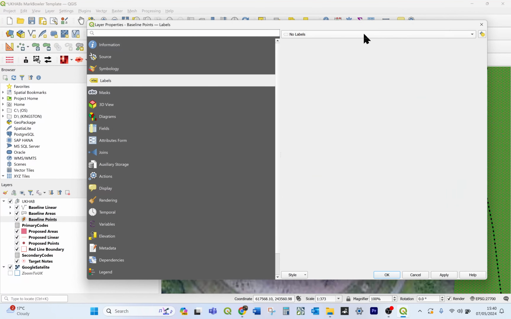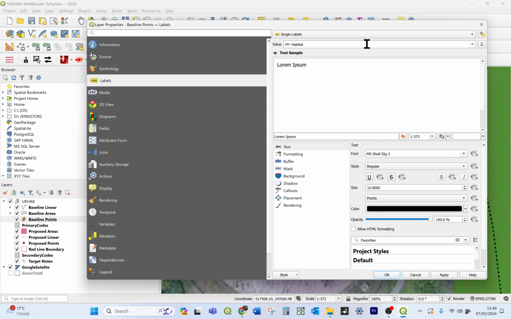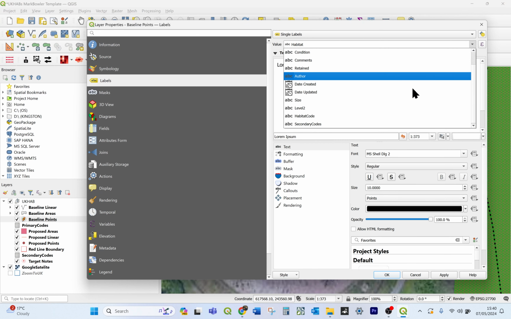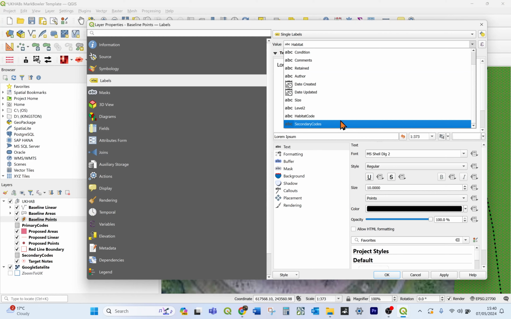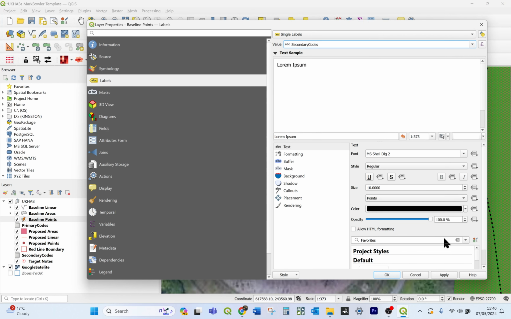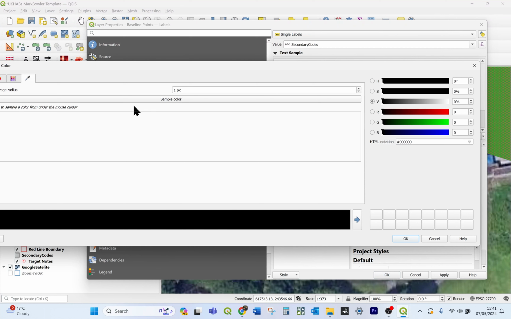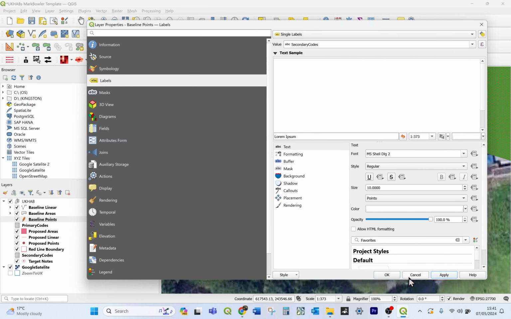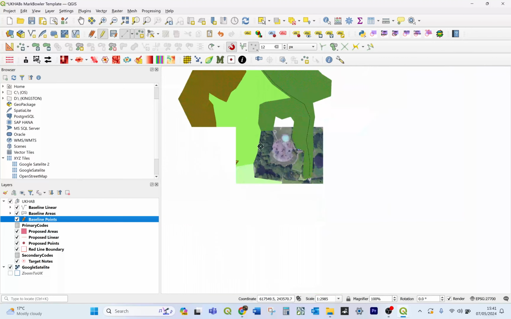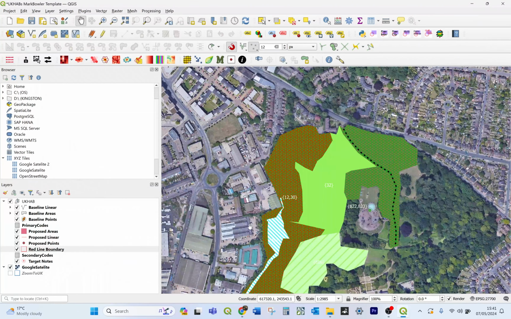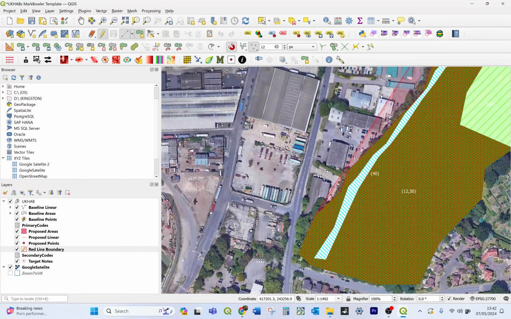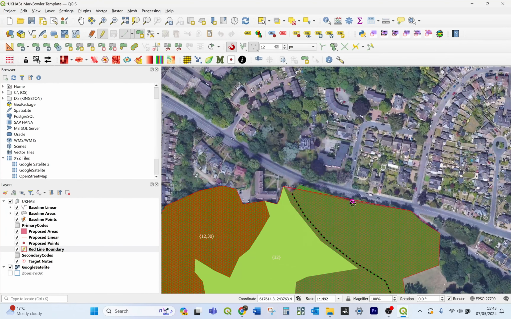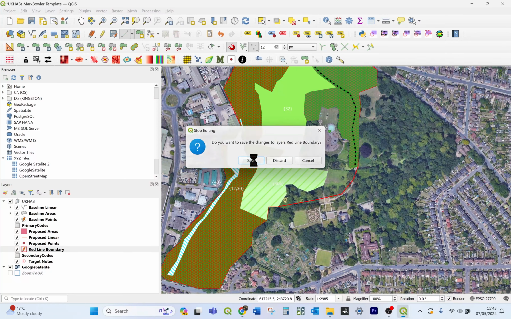I can add the secondary codes, which is probably the most useful for that one. Make those white so that I can see them better. There we are. I can, if I want to, make use of this red line boundary to mark my site. And save the area.